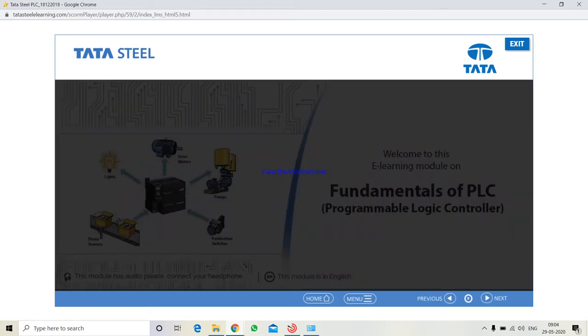Let me quickly show you some important features of this module. You can pause or play the module at any time by clicking this icon. If you wish to view the list of various sections, you can click the menu button here.